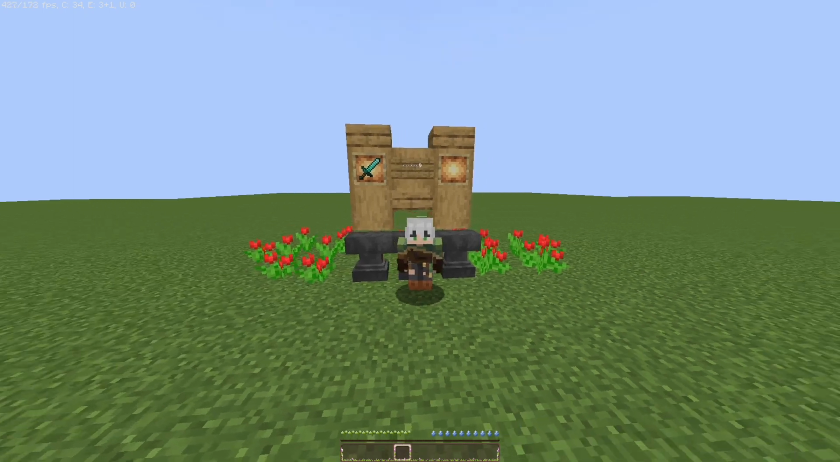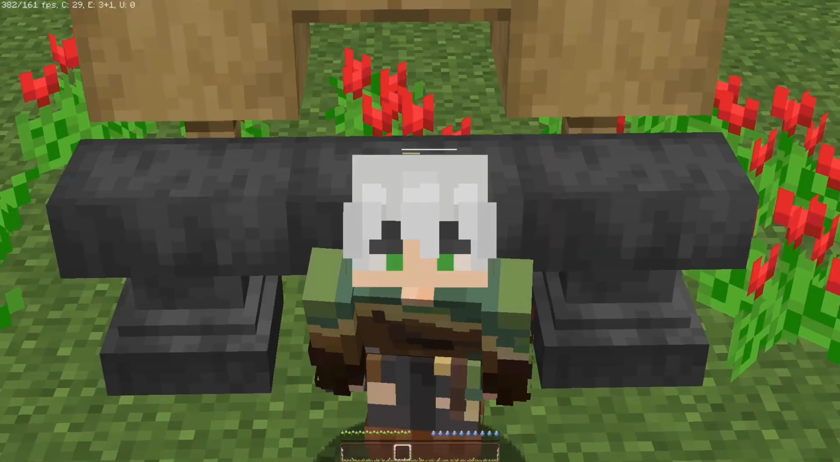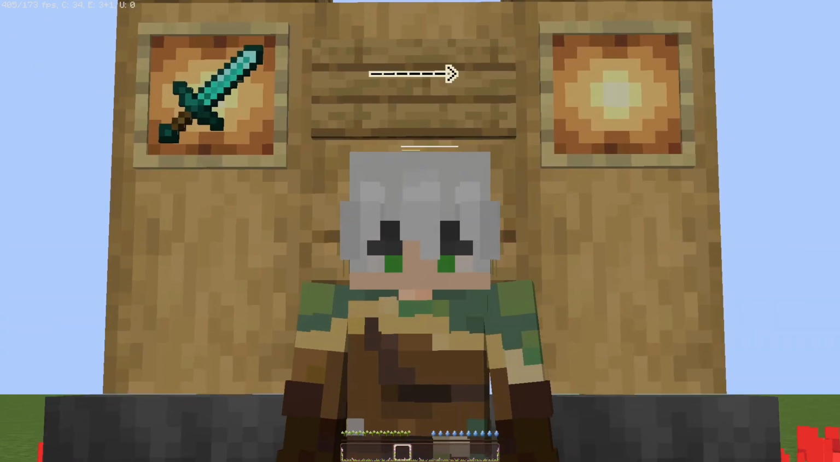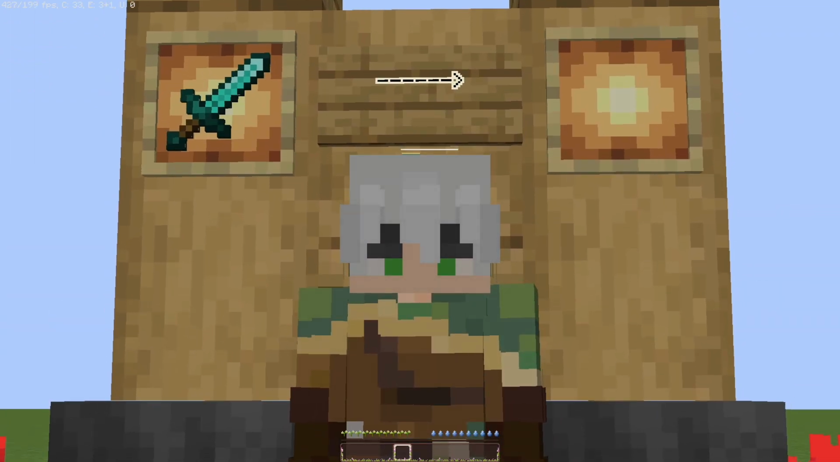Hi, my name is Blossom, and I'm going to be teaching you how to make a name-dependent texture pack in Minecraft. So I'm going to be making a texture pack for a sword.